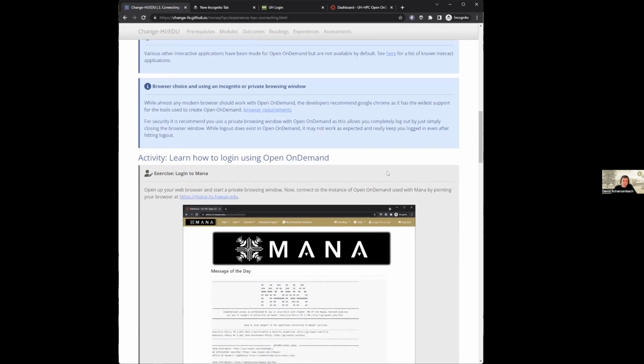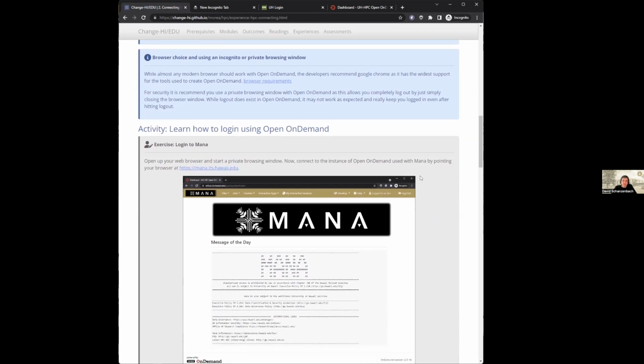So at this point, the first activity we're going to have you all try is to actually get into Open OnDemand. What you want to do is, we recommend opening your private browser in incognito mode, so it makes it easy to log out when you're done. Basically, you want to point your browser at https://mana.its.edu, and it will bring up the UH login screen, and you can log in. And then you should be presented with a screen much like this.